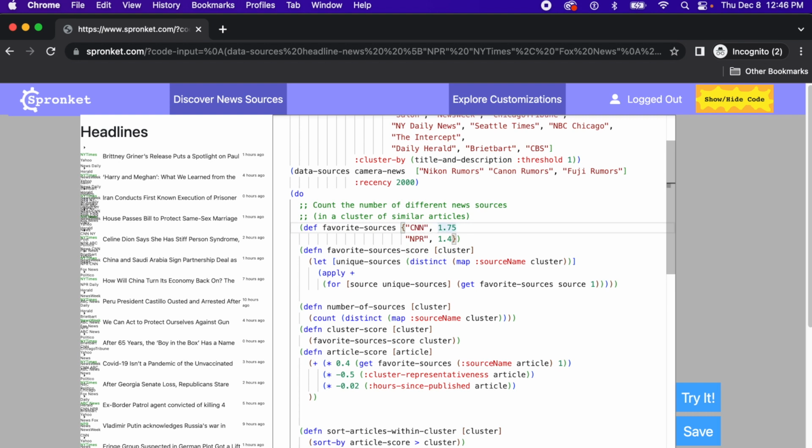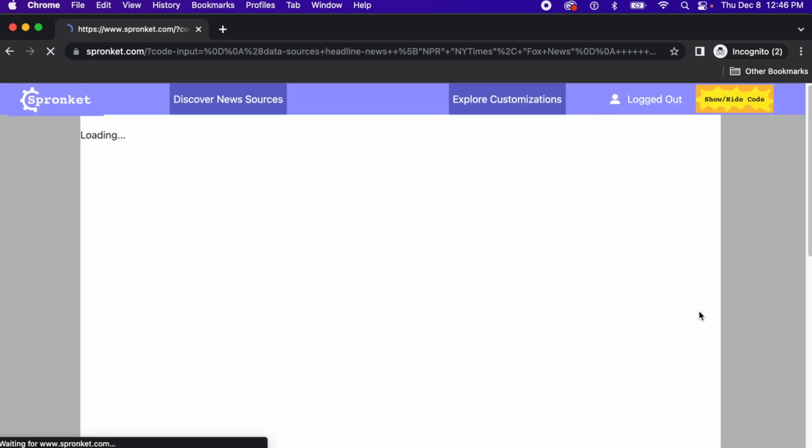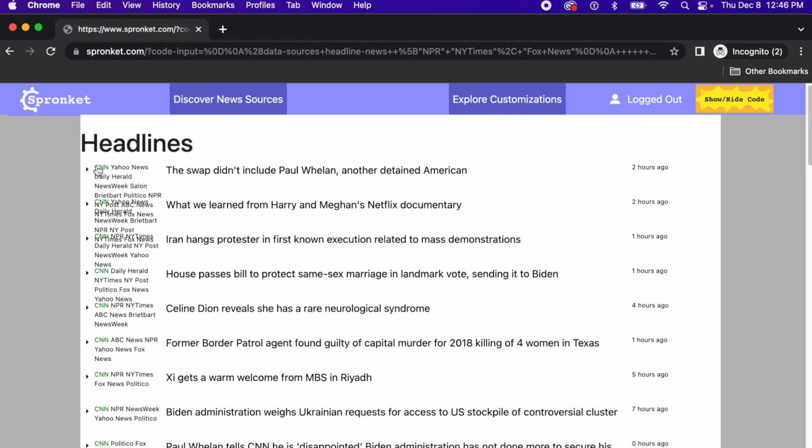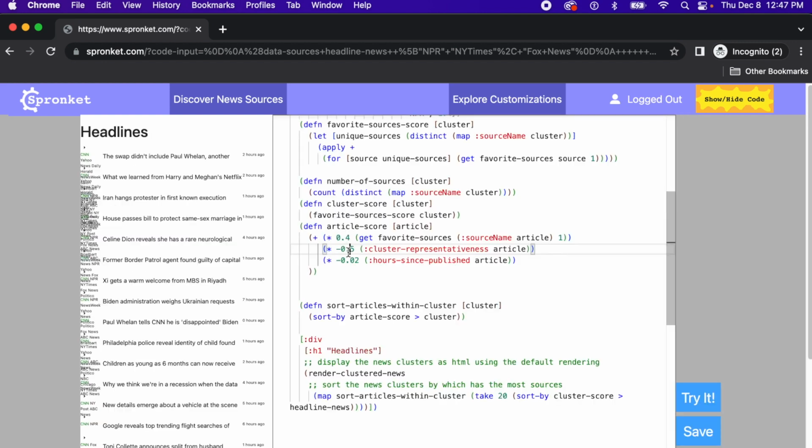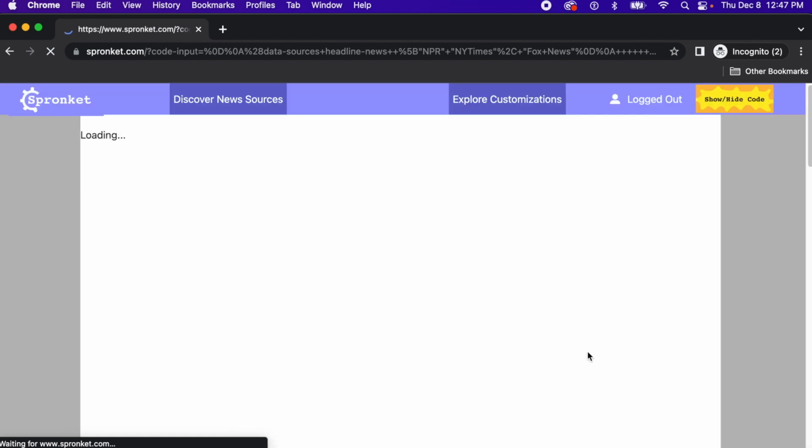If I submit this here, it rearranges the entire newsfeed to prioritize articles that were written by CNN. It takes our favorite sources and puts articles from that news source all the way at the top of the feed. We can also mess around with some of the other numbers. In this ranking score for articles, if we change this number so we really heavily prioritize the most recent news articles, and I reload the feed, it shows the most recent article at the top, and all of the other articles are sorted by their timestamps.